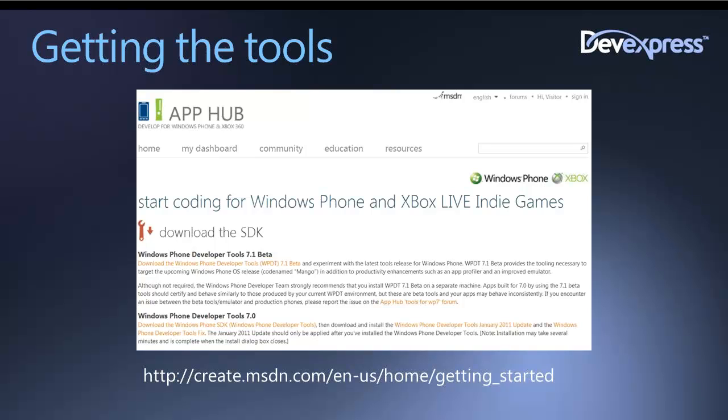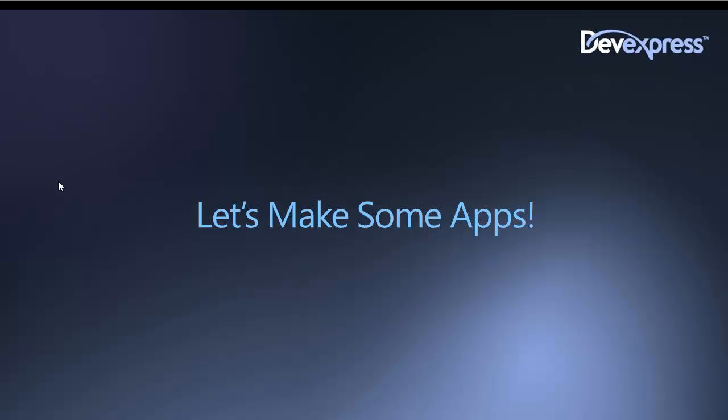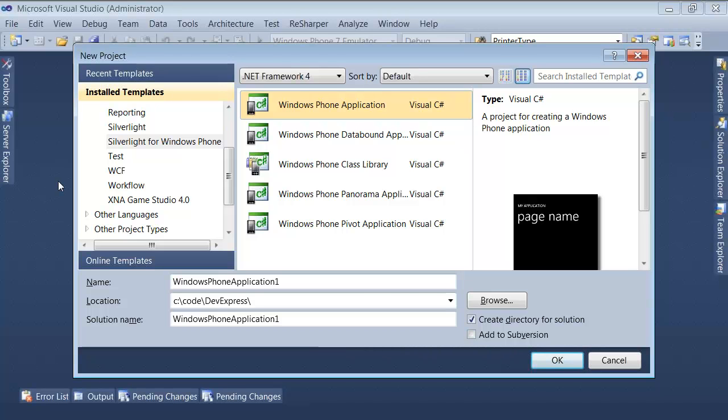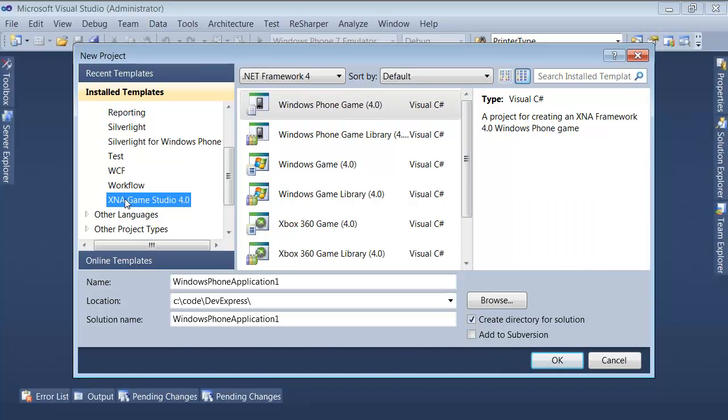Assuming you've already downloaded the tool set and you're in Visual Studio and you're ready to get rolling, the first thing we're going to do is switch over to Visual Studio, and we're going to take a look at some of the starter projects that you get with the install. So here I've got Visual Studio 2010 open. We've got the new project dialog open, and you can see I'm actually not running the Express Edition here, so you'll see some other project types in the templates as well. But we've got Silverlight for Windows Phone, and we have XNA Game Studio 4.0.